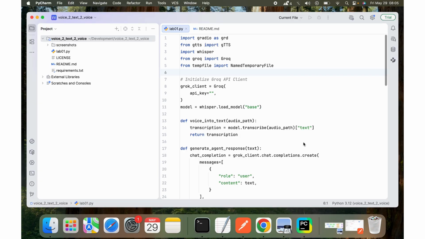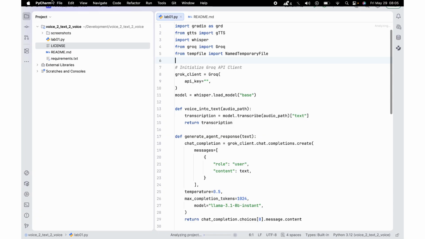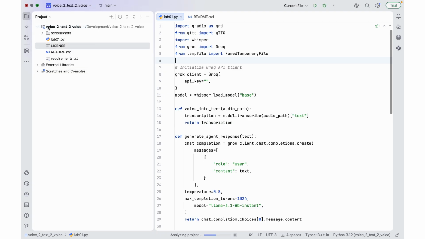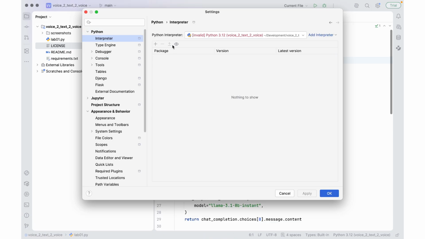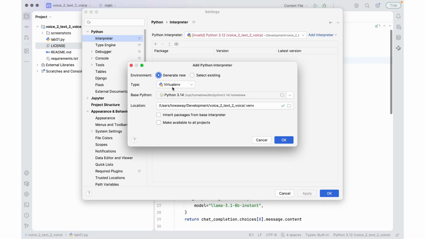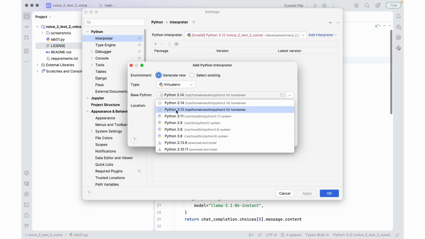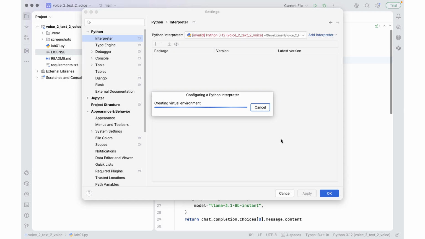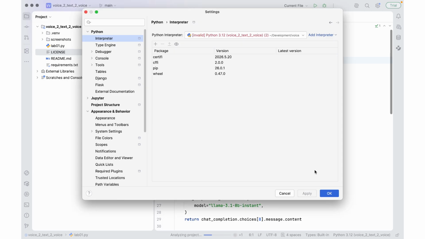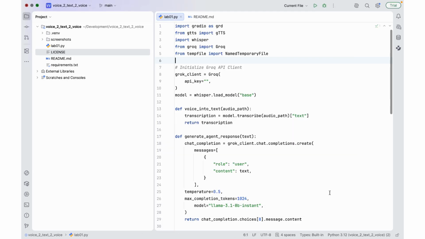So this is PyCharm. In PyCharm, which is a Python IDE that you can download, I go to my system menu, I go to settings, Python interpreter at the very top, and I'm just going to choose Python 3.12, which is a very popular version. So by so doing, I've set up my virtual environment.